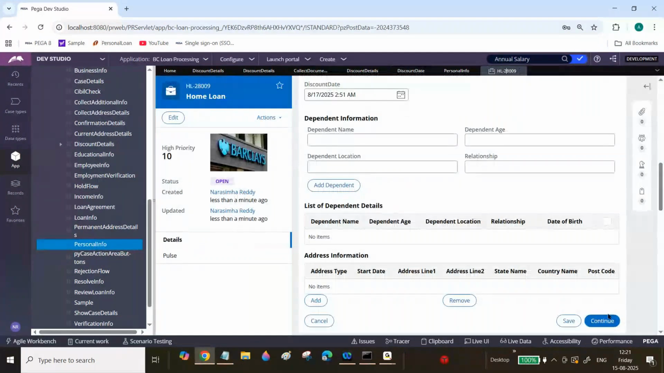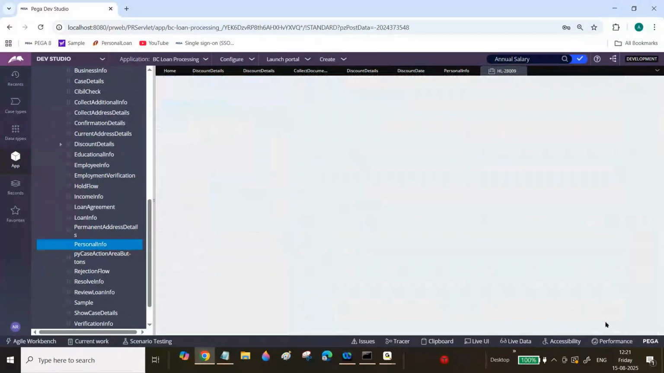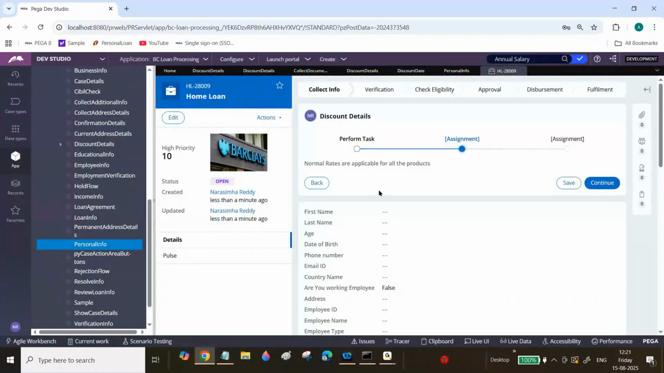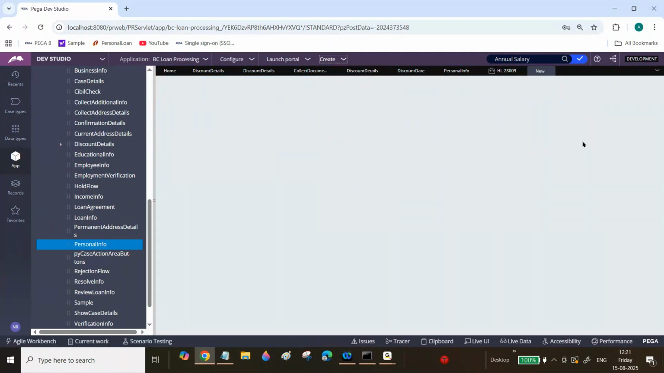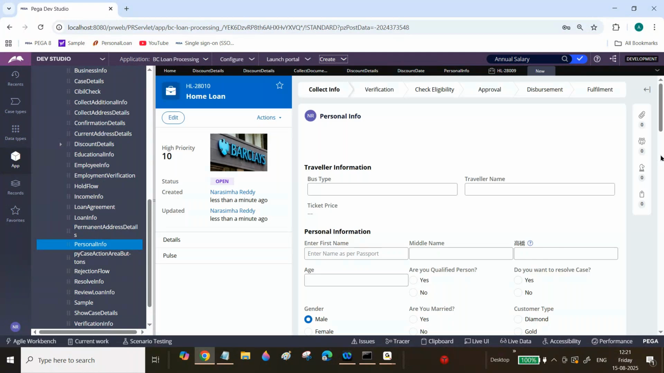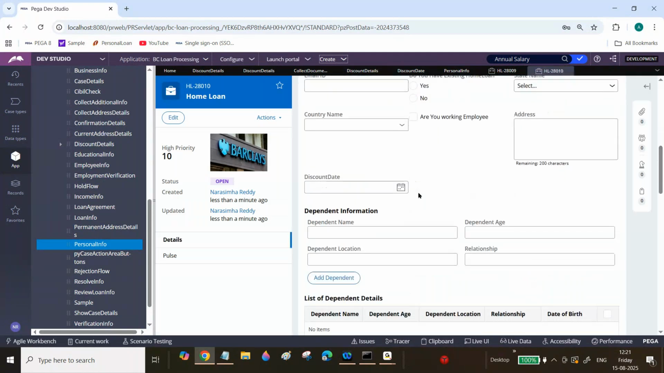Why base rule, bro? Because we specified the base rule only, it will execute. Your discount date is not greater than 20, whatever date you specified here is not greater than 26. If my discount date is greater than 26, now which rule will it execute? Circumstance rule.